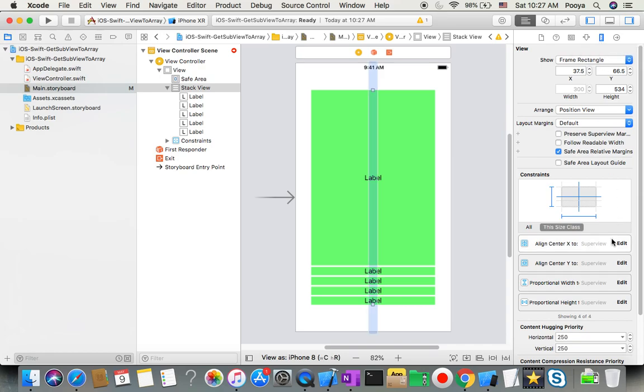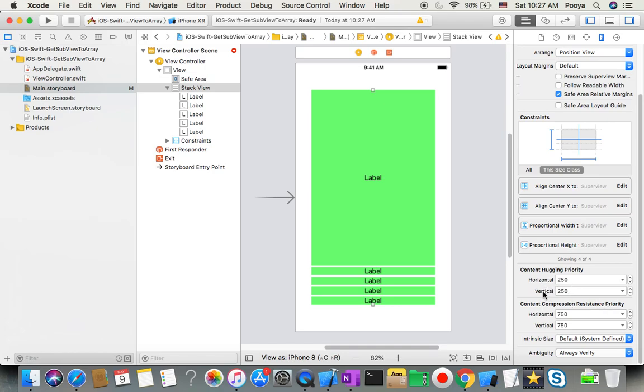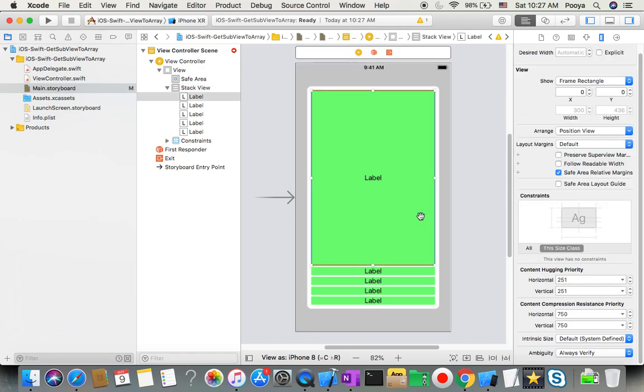here when we come down, we have two important values: content hugging. So content hugging vertical, if I make this one bigger, then it will pick up the first content hugging with minimum vertical. But if I make it 1, it will pick up this. So we can play with this to change it automatically, or we can say all equal, but this is one trick I would like to let you know.